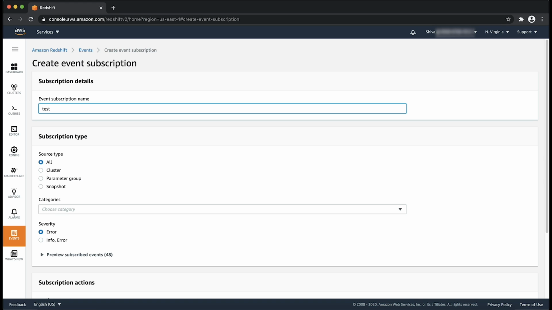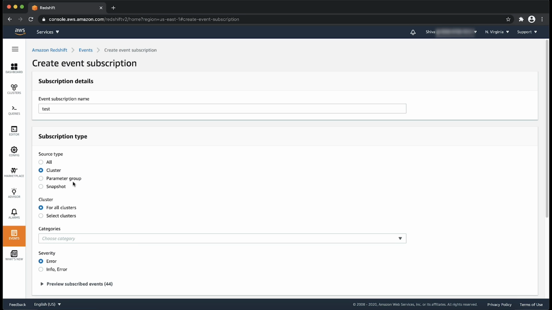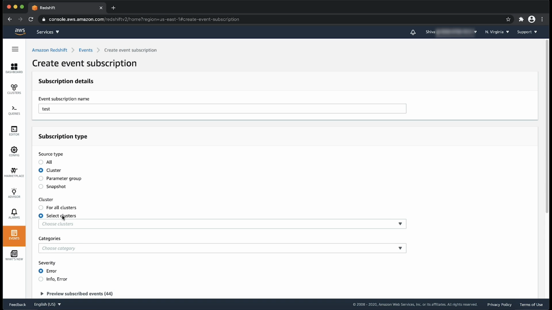In the Subscription Type section, under Source Type, choose Cluster. To enable notifications for all Amazon Redshift clusters in this region, select For All Clusters. To enable for specific clusters, choose Select Cluster. Choose your cluster from the list of clusters.